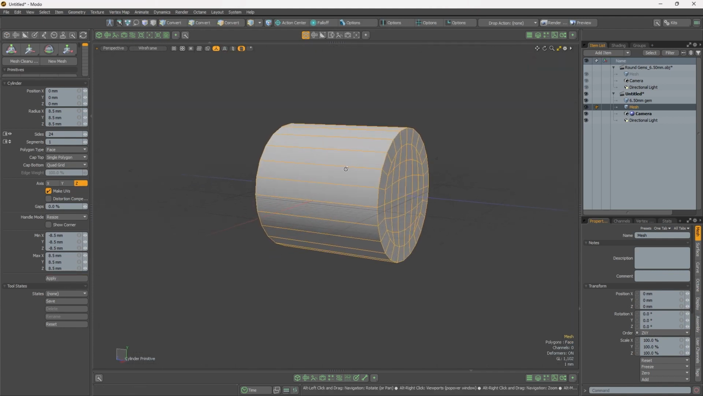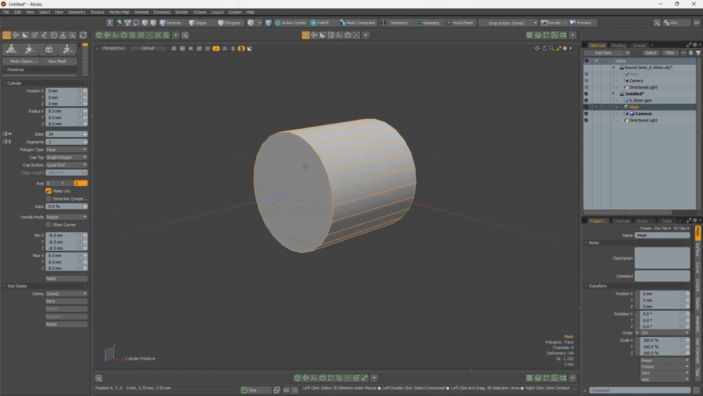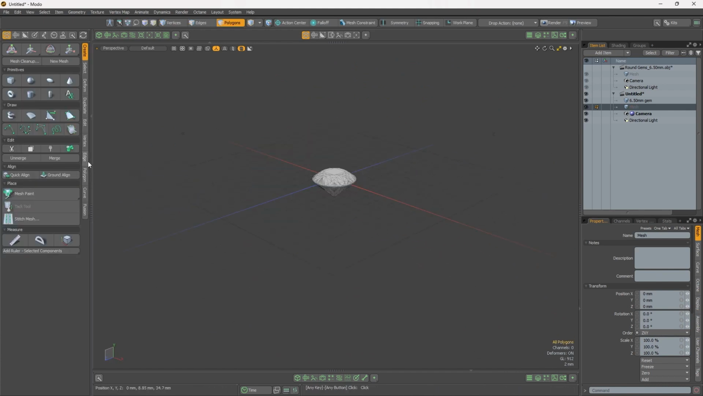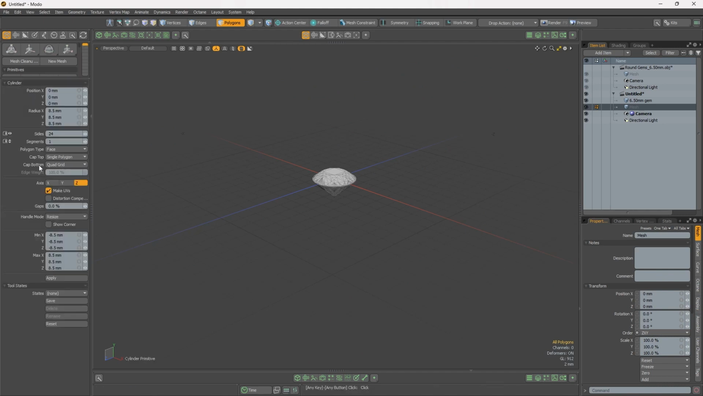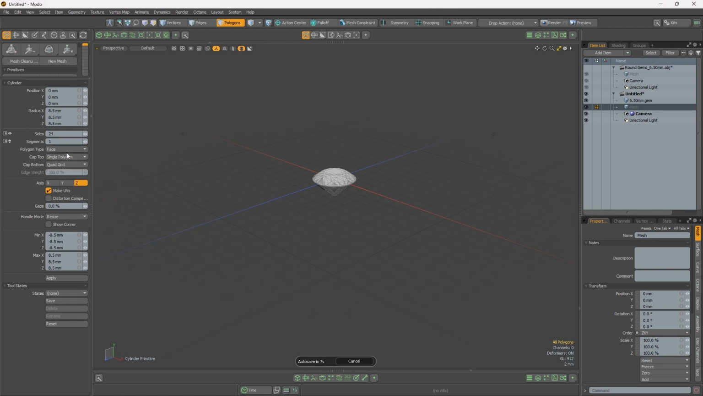Oh, I forgot to make some change to the end cap, so I just want to create a new primitive object. Usually when I want to create a ring, I start with a cylinder. So I change cap to none, and the length of the cylinder equals the length of the ring I want to use.